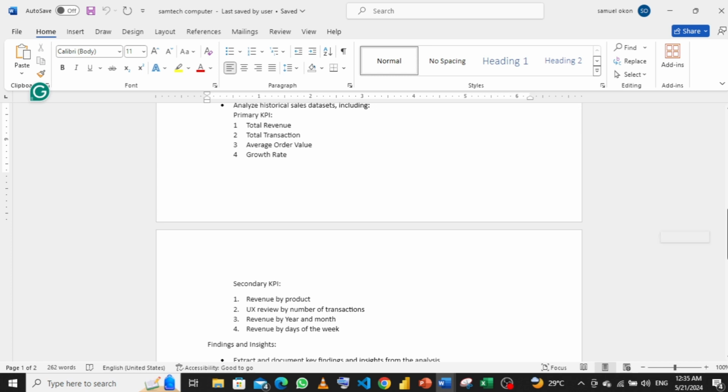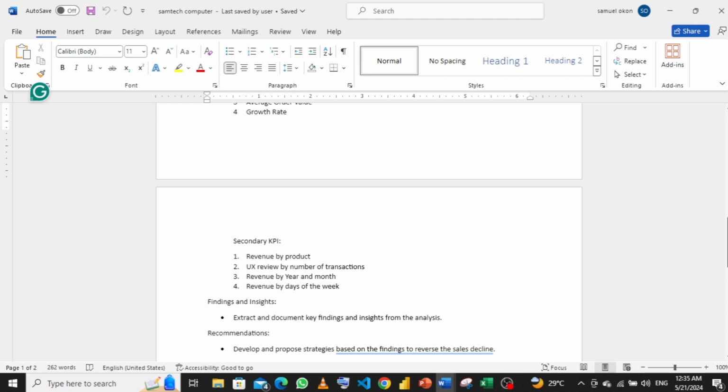The next step after doing this is for us to find our insights. Sorry, after analyzing our data, we're going to get our findings. We all know that findings are different from insights. Findings are just your observations, what you actually get from the data, and we are going to draw out our insights from our findings.